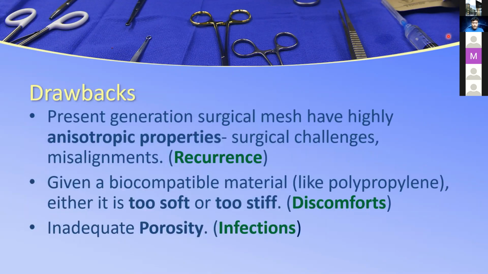So why am I doing this with architected materials? There are several drawbacks, and the drawbacks are quite serious. From a mechanical engineering perspective, the major drawback is that this mesh that I'm holding in hand has different properties in different directions. That is, the properties are anisotropic. The problem is when you do surgical procedures, the surgeon needs to be very careful in placing the mesh, because if you place the high strength direction along a very low loading direction, then it's subjected to failure soon. So recurrences are very high. It's more than 30%.